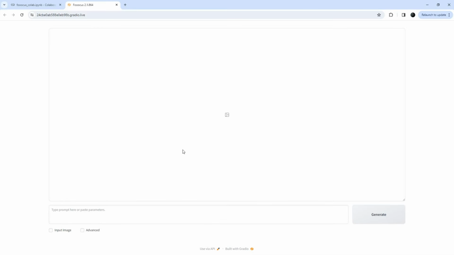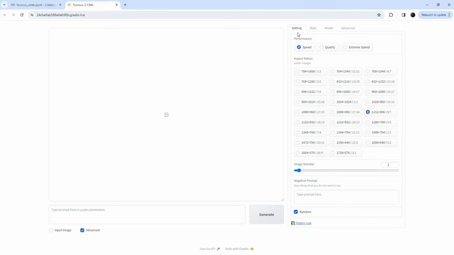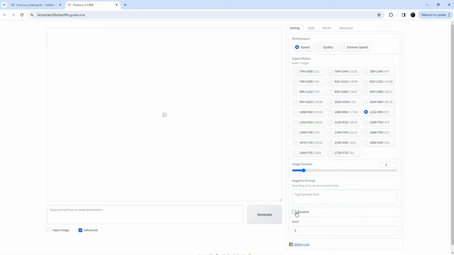This interface is where you will carry out all your tasks, and you can generate images as long as the session is active. Below, you will find the prompt box and the Generate button. Now, click on this Advanced checkbox, and a panel will open on the right. In the Settings tab, you can choose the performance level, adjust the aspect ratio, and specify the number of images. Also, you will find the negative prompt box and the random seed checkbox. Uncheck it to manually input a seed number.